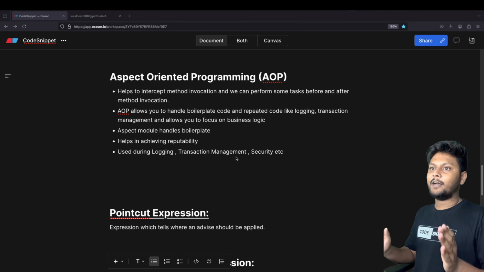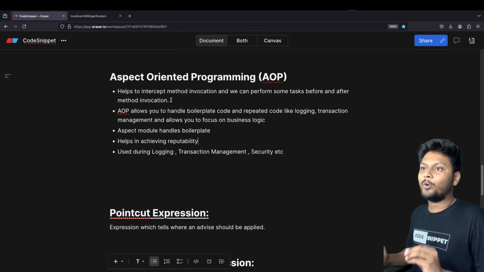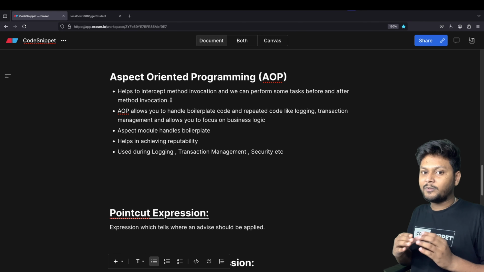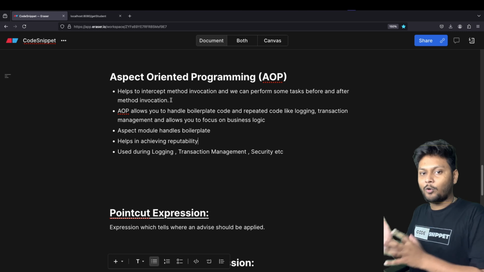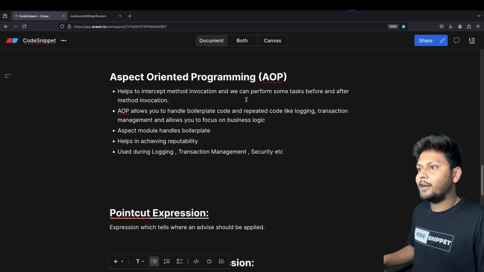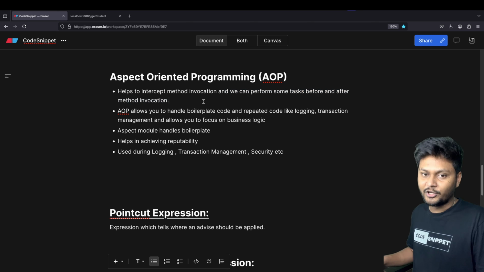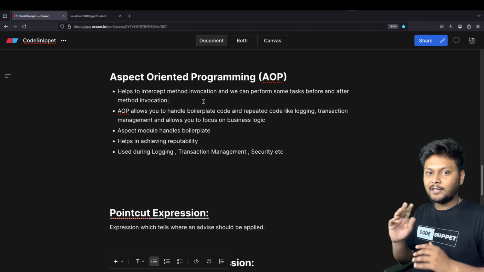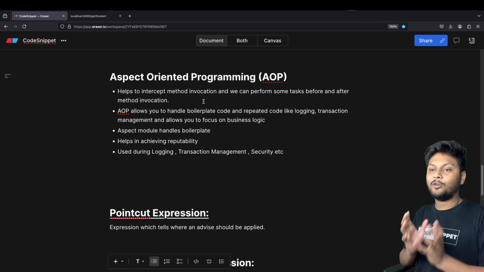So aspect-oriented programming, right? Aspect-oriented programming helps to intercept a method invocation. Now, what do you mean by intercept? It means that you can perform certain action before calling that method and certain action after calling that method, right? Same thing I have written over here. We can perform some task before and after method invocation. It's kind of dynamic. You just write some AOP class and that will do the job for you. So that is basically aspect-oriented programming inside your Spring.